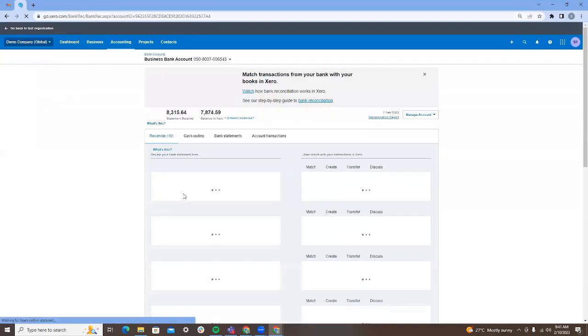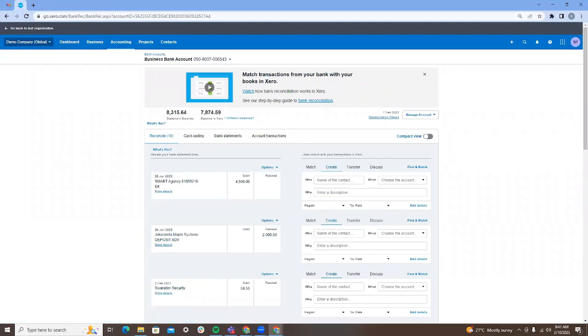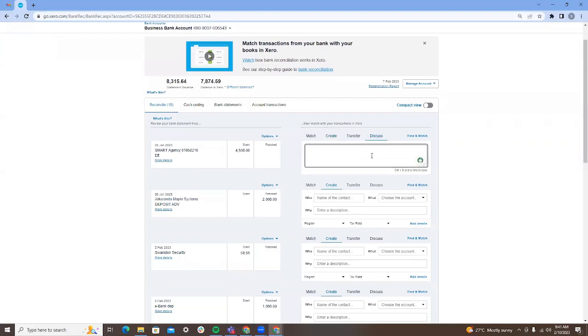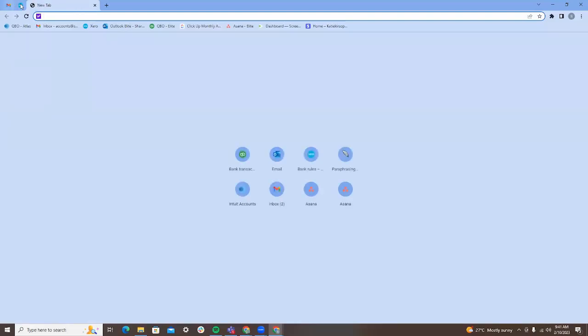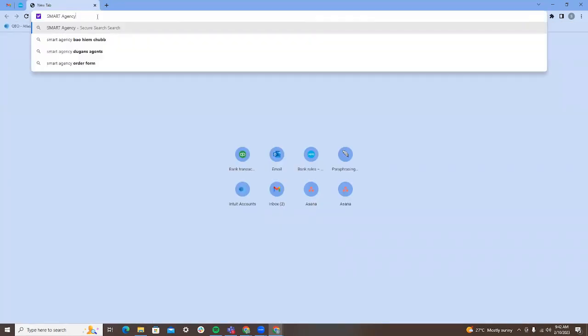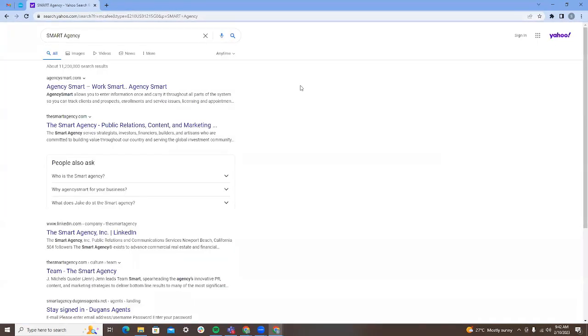Before exporting the list of uncoded statement lines, you have to make sure that you put something in the Discuss tab. Let's say for this one, you can open a new tab, so at least you can give a suggestion to the client. What is this for? From the name itself, it looks like an agency, but we're not sure what kind of agency. You can do your research.